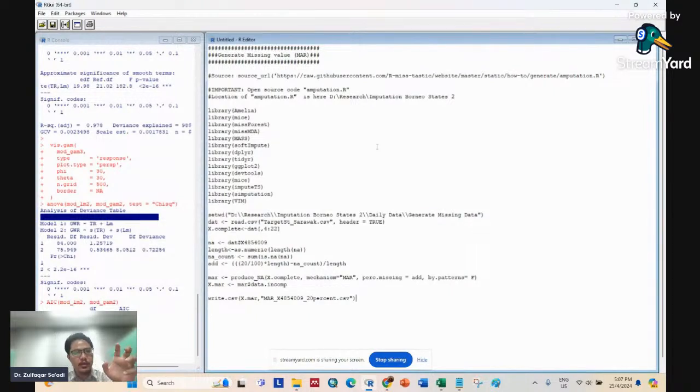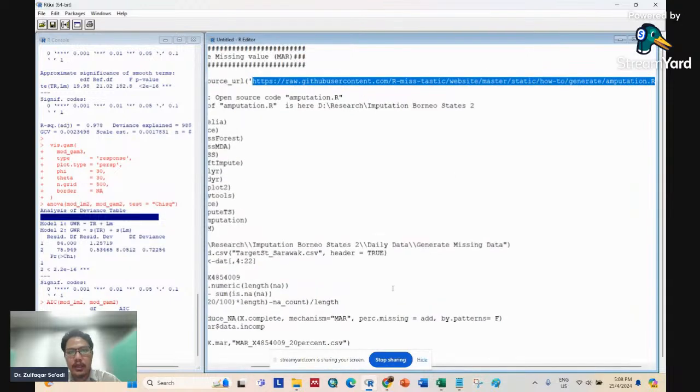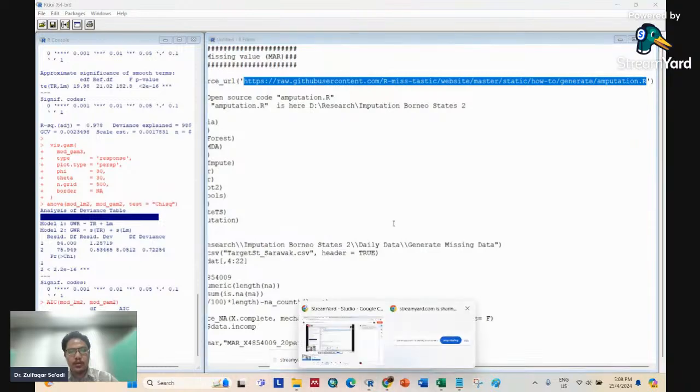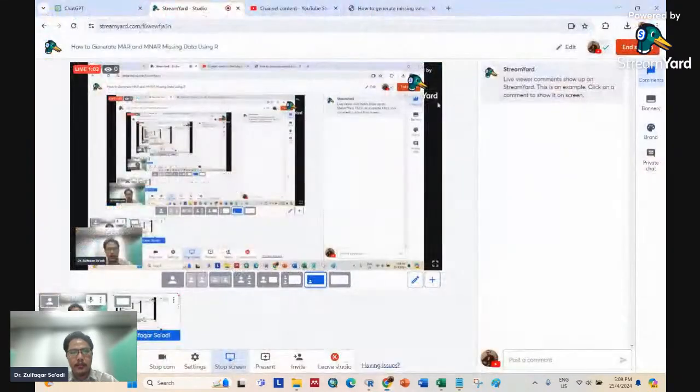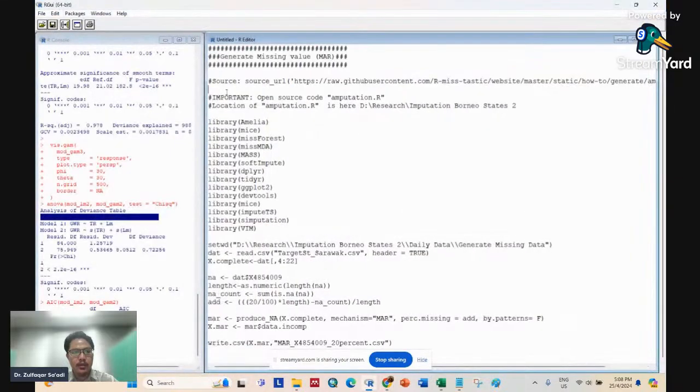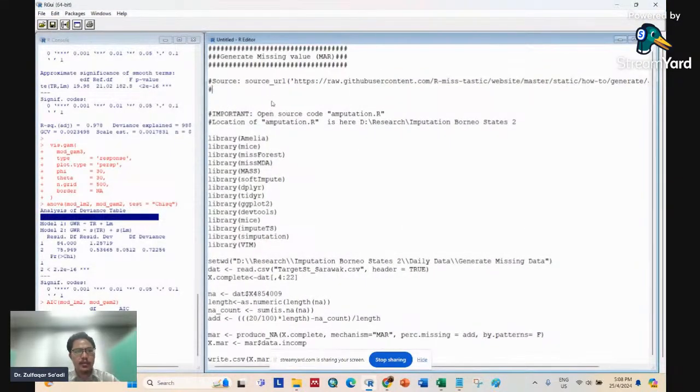Open the R source. So to get the R sources for this code, to make sure that it works, you must go to this link, or you can go to this website. I'll show you. The link comes from this website.